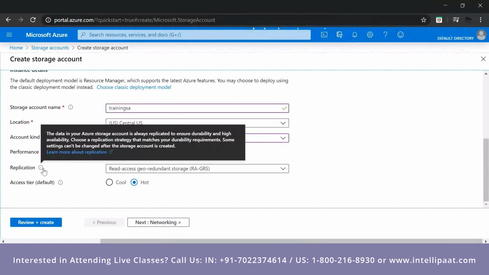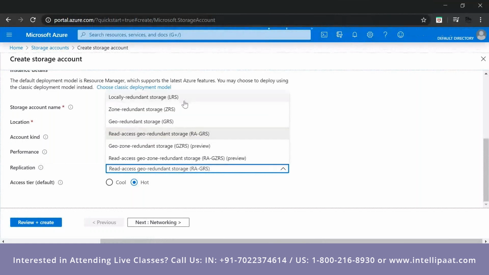Here we have these many kinds of replication. Locally redundant storage is something it will do locally in the same place where your DB resides. This is in zone. This is again your geographically different regions. Then geo read access geo redundant storage. So what happens, these storages are there, right? They will be there but you cannot access them. They will just come up when your failure happens or for recovery. But in this one, even for the replication you have read access.